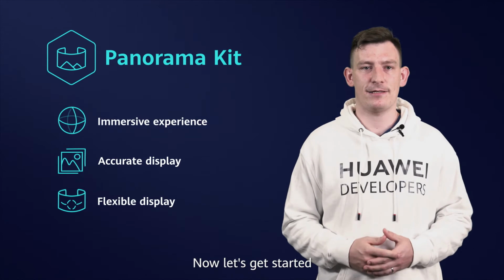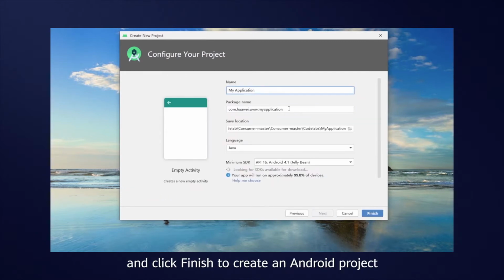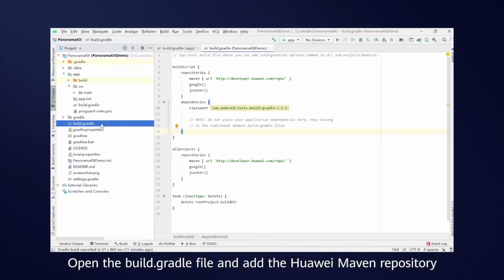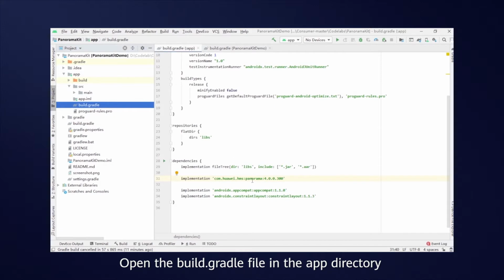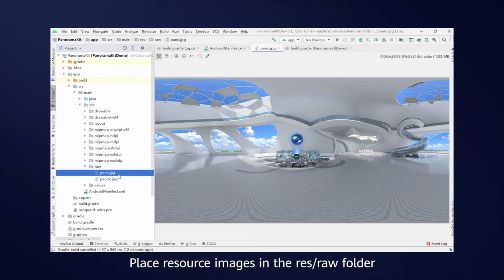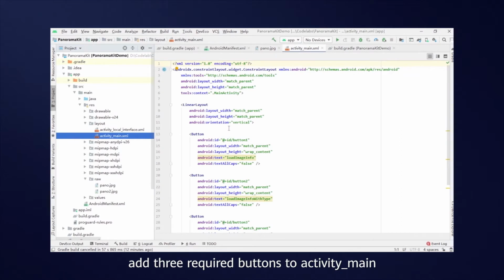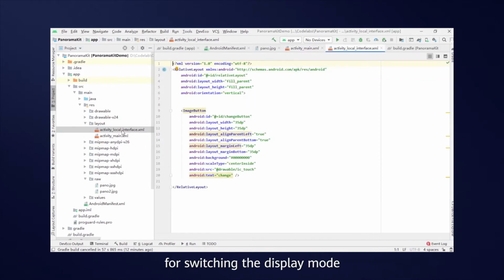Now, let's get started. Open Android Studio, select Empty Activity, enter the app name and package name, and click Finish to create an Android project. Open the build Gradle file and add the Huawei Maven repository. Open the build Gradle file in the app directory and add the Panorama Kit dependency to dependencies. Place resource images in the res raw folder, add 3 required buttons to activity main, and add image button to activity local interface for switching the display mode.